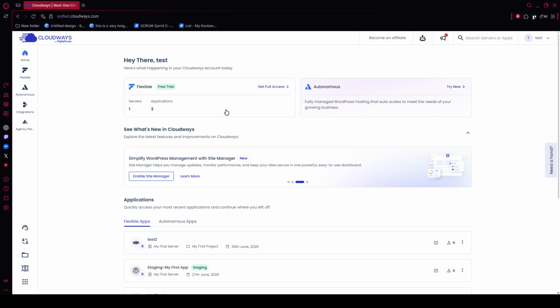In this walkthrough, I'll show you how to choose your application, size your server, connect your domain, and secure everything with SSL. First, open your browser, go to the Cloudways platform, and sign in to your account. Once you're inside the dashboard, head to the server section from the top navigation, then click Launch Now or Add Server to begin creating a new server.